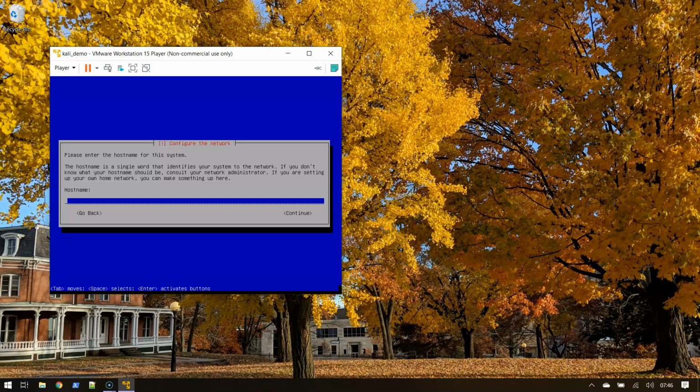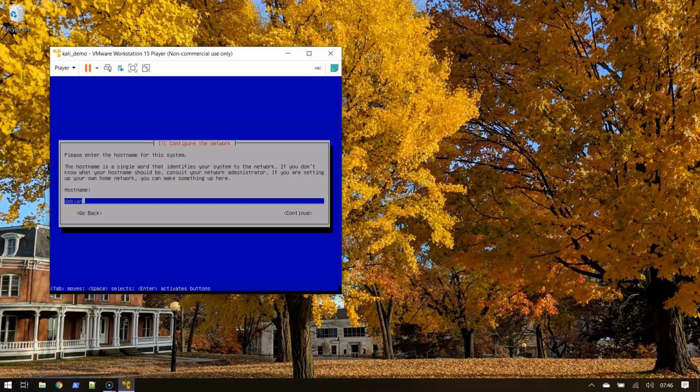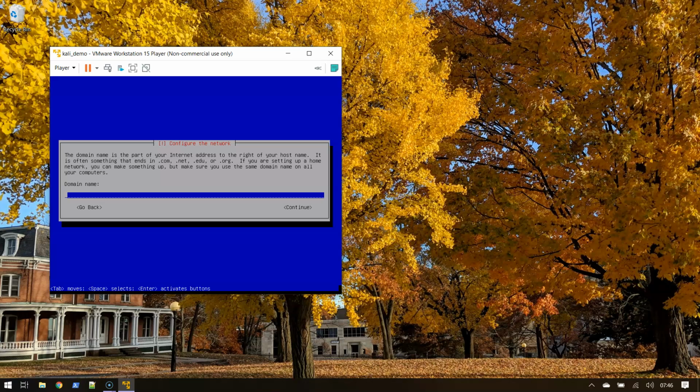So the host name, again, I'm going to just call this Kali Demo, or I can call it JJA Kali, whatever you want. This is an attacking box, so yeah. Oh, that's right, because you're not allowed, it goes back to Debian. That's funny. They didn't change that code. All right, there we go.